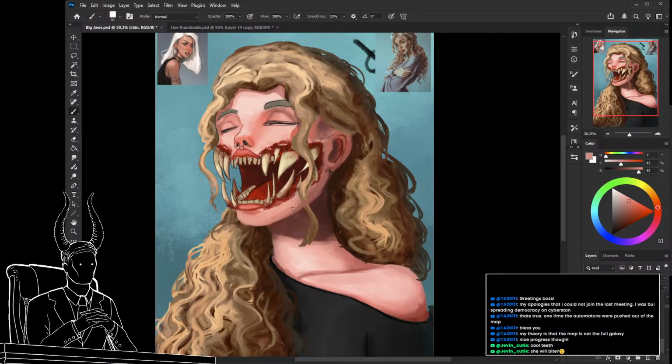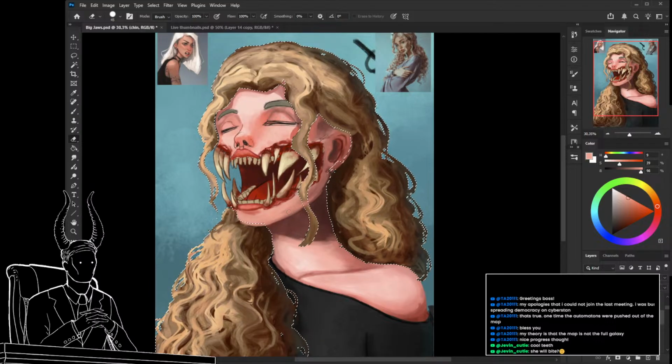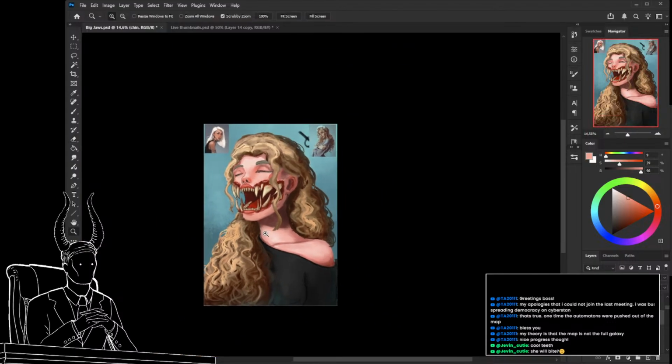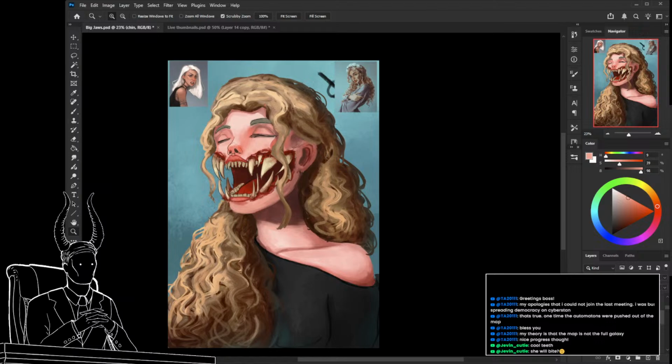Should bite? Maybe. I mean, I like to think that she has this monstrous appearance, but in reality she is the sweetest person you can find. Okay, let me do something like so.